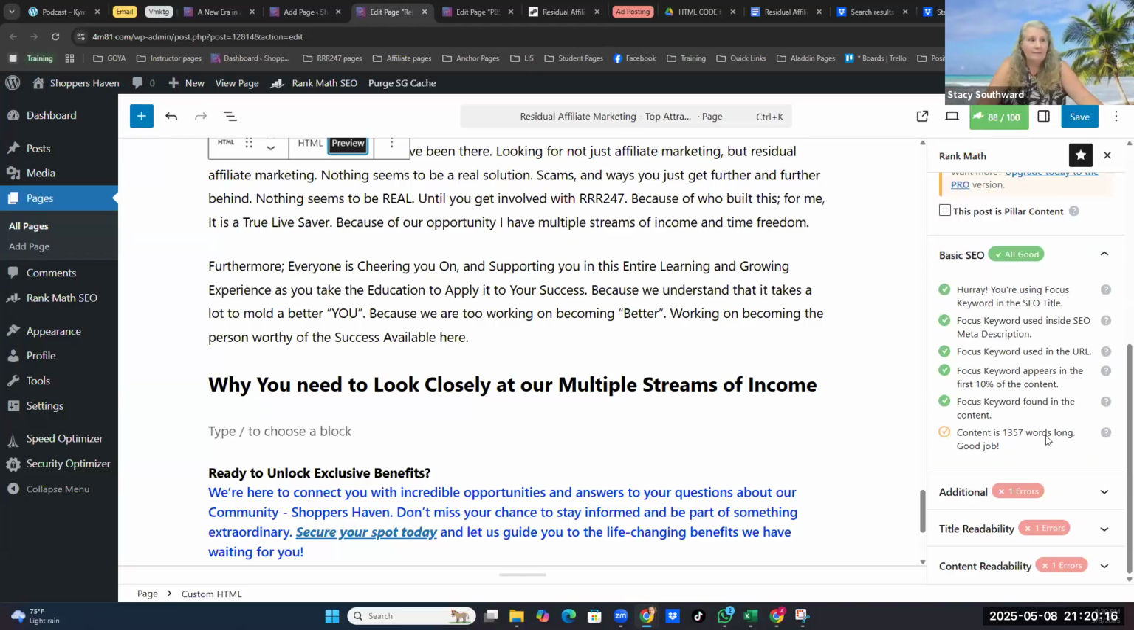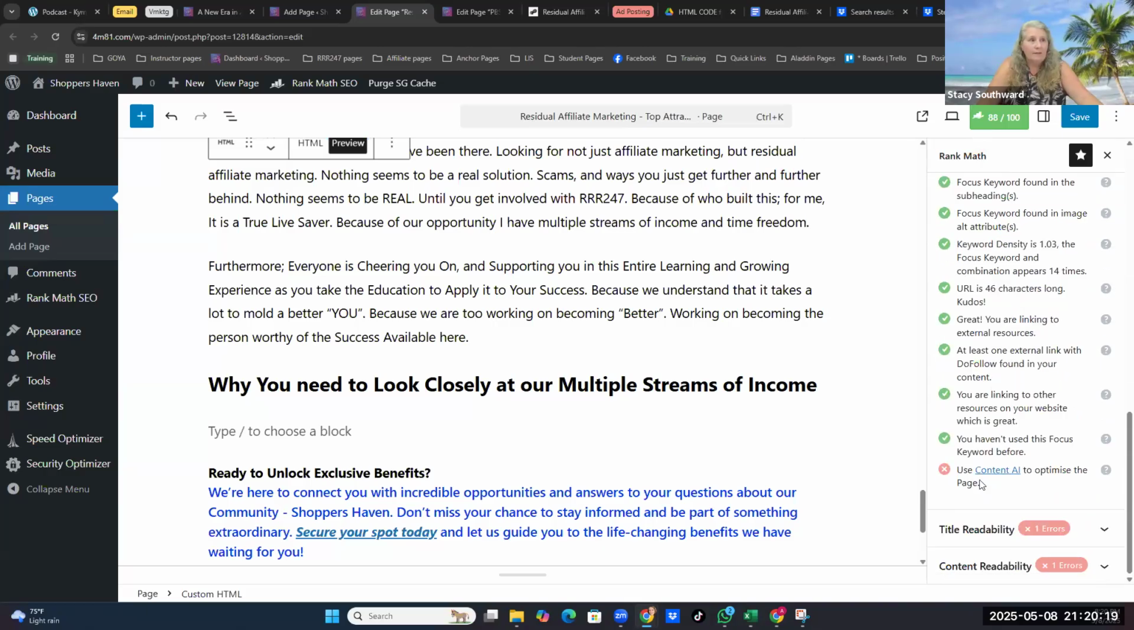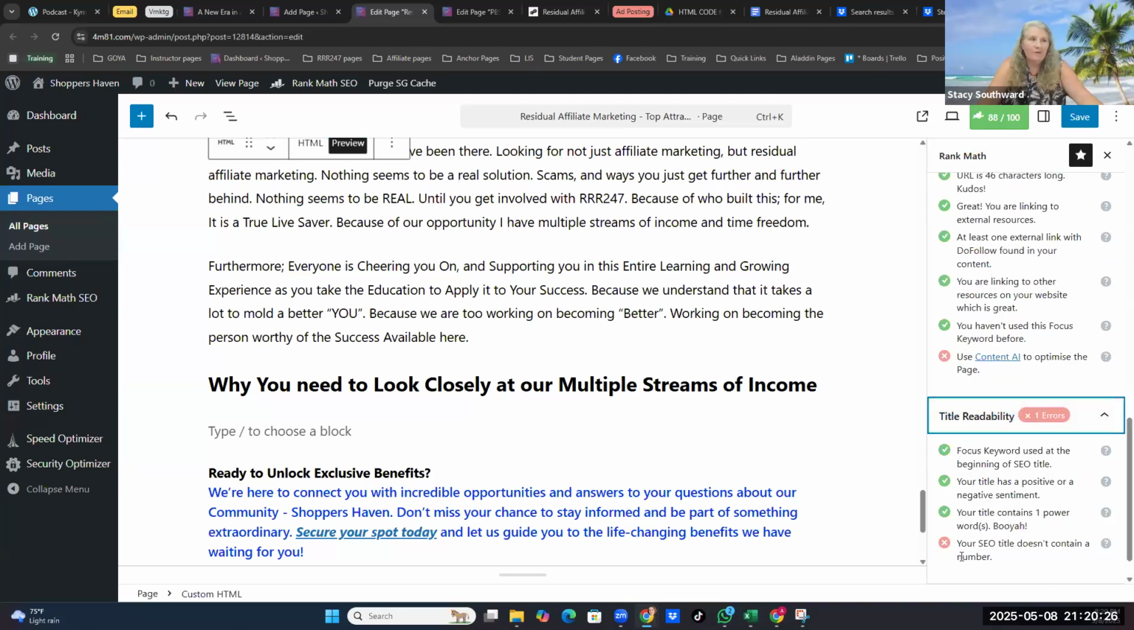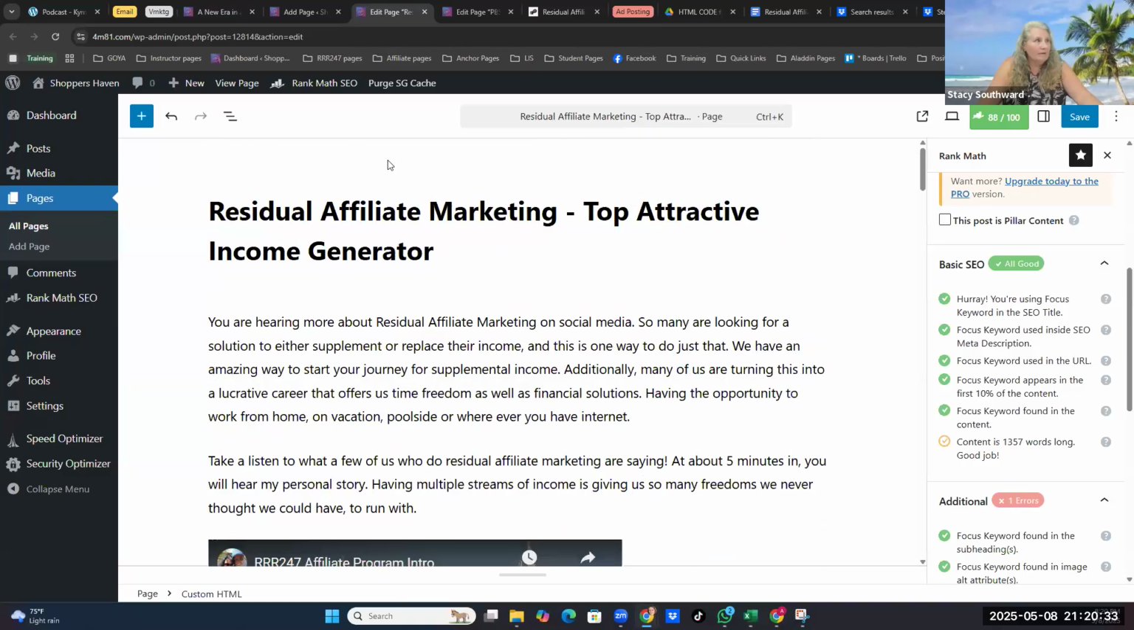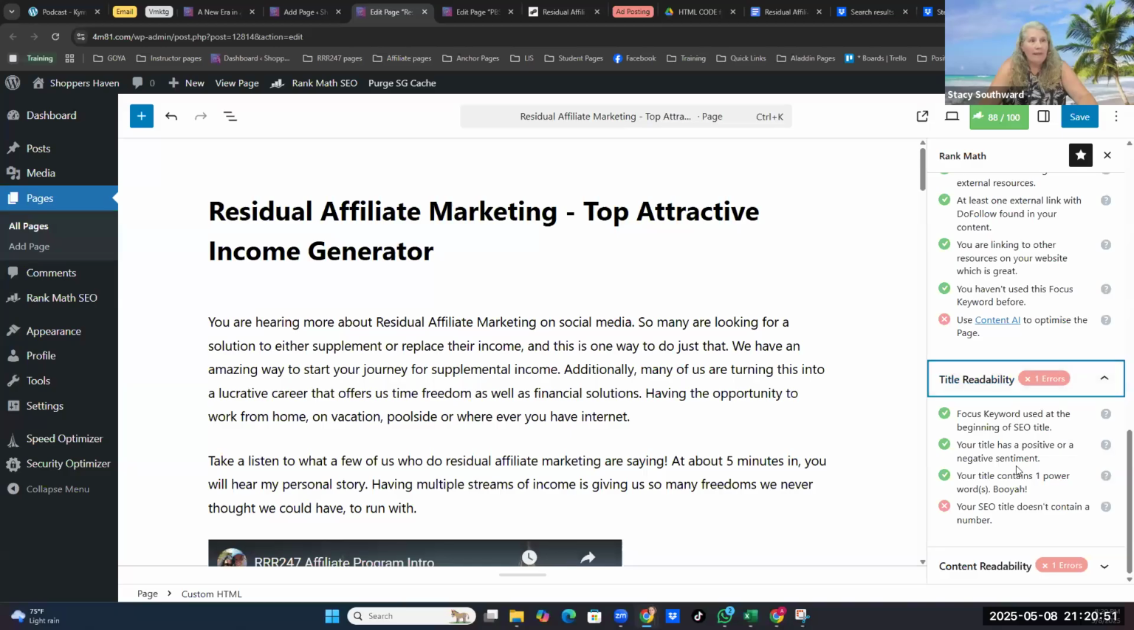When you get things green and green, you get nice big numbers like that. And we don't need the content AI. Don't ever use that. Title readability. Oh, my SEO title doesn't contain a number. Well, I did expand. My URL slug is still residual affiliate marketing, but I said top attractive income generator. I added a power word in there. And I got my booyah.